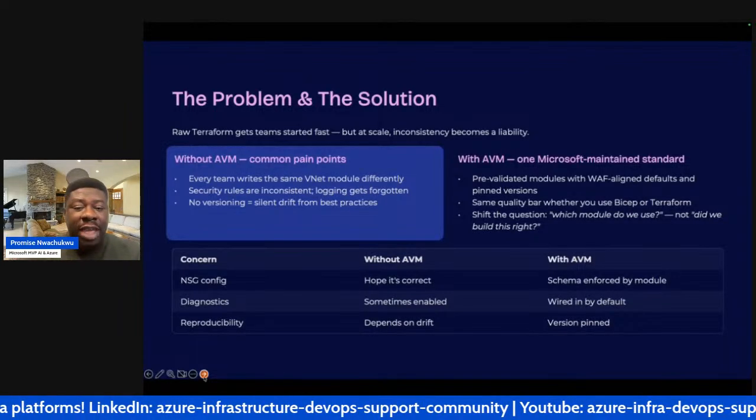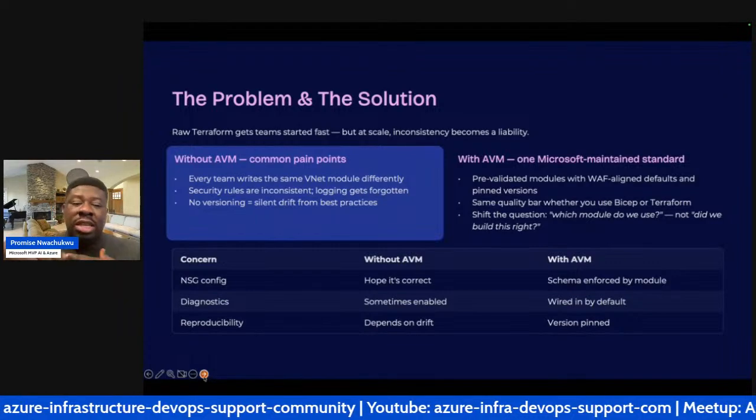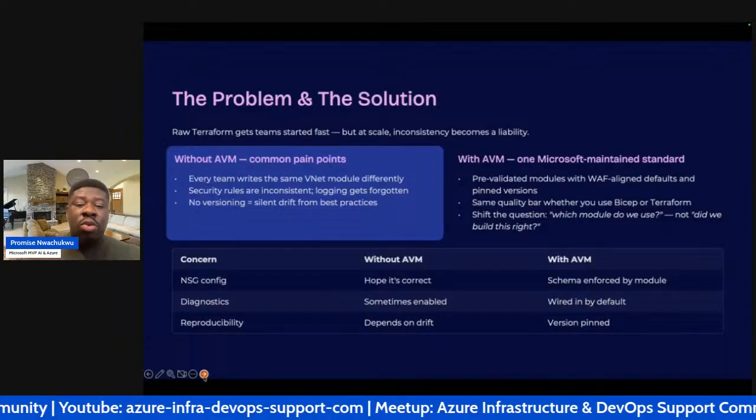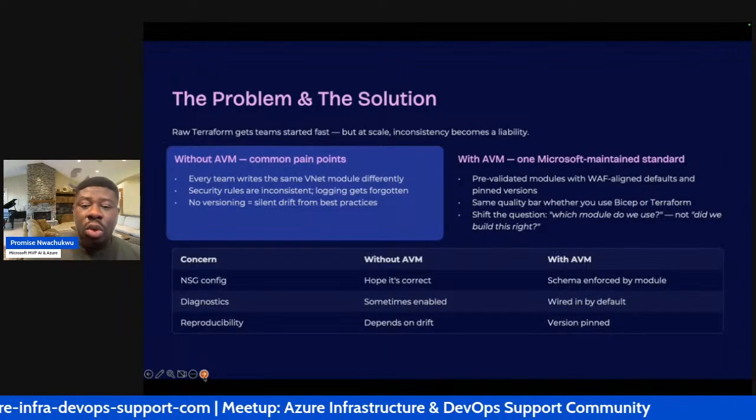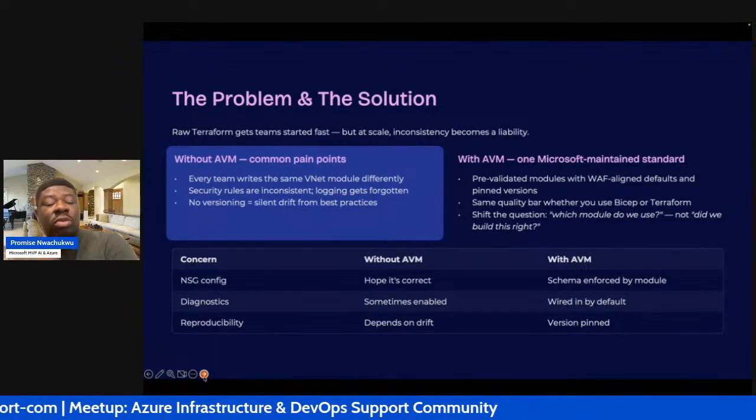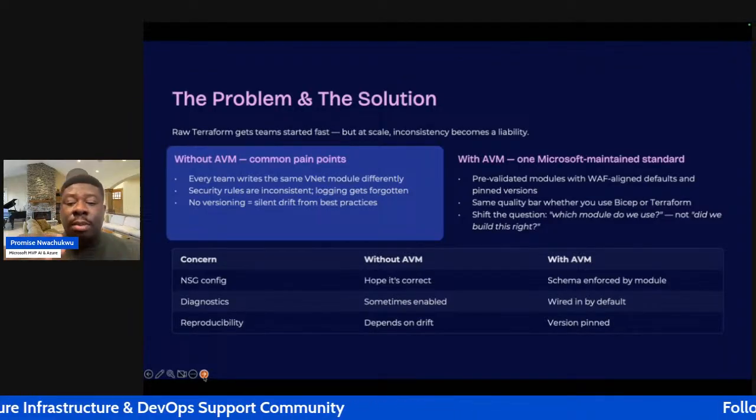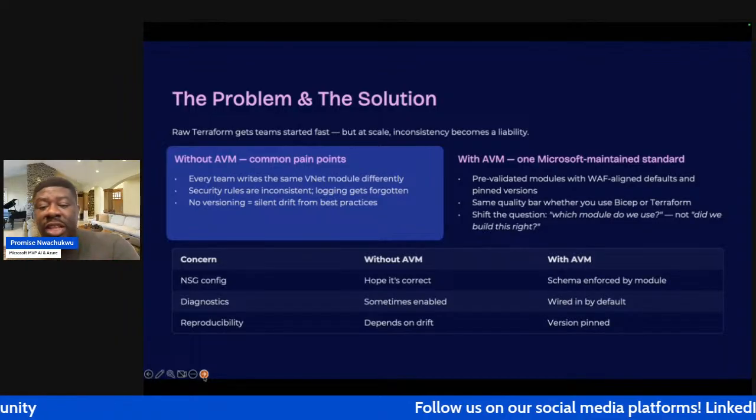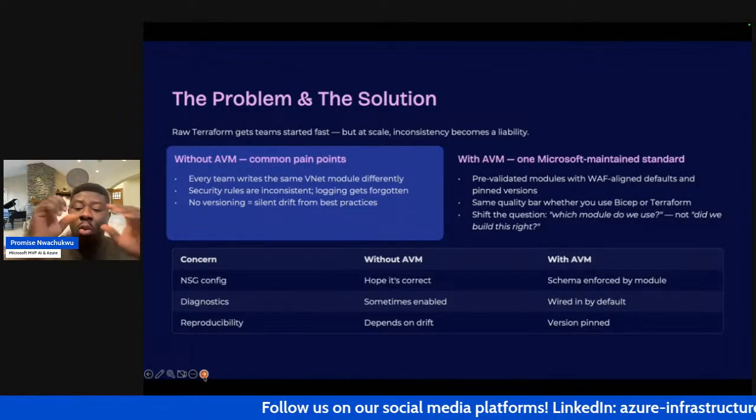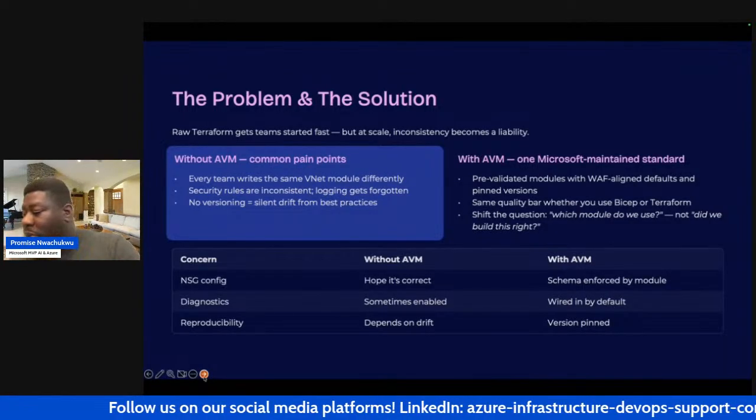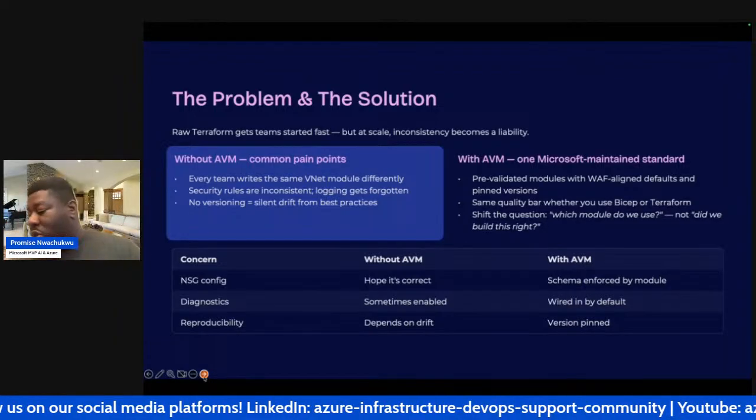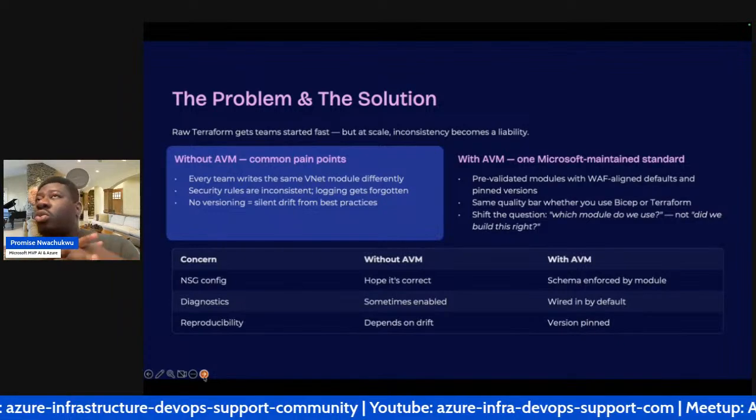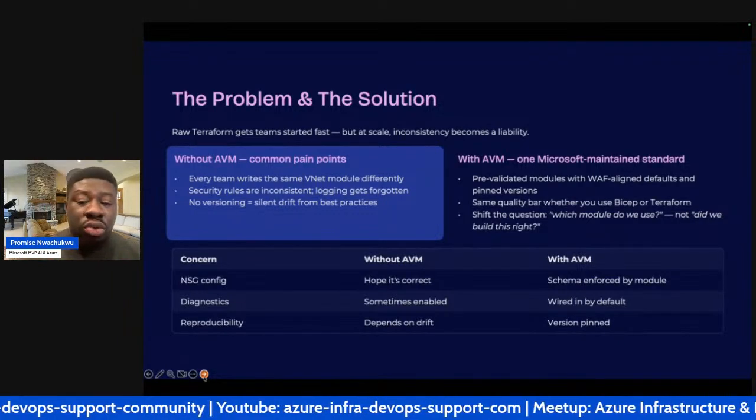Could be AVM, any of the modules, but a sample module like AVM is a production-ready, tested module which you can always make use of. Some of the benefits you get from using Azure Verified Modules is that the modules are already pre-validated with WAF-aligned defaults and pinned versions. So they are already pre-validated. You don't have to deal with pre-validations and all of those issues.